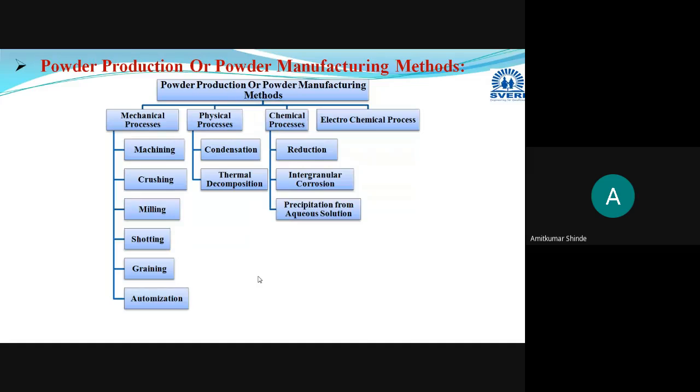Simply you have to collect the material available in the different forms, and you have to use the different hammers or jaw crushers to crush it, and you will get the different sized powder particles depending on the nature of that material. So this is the crushing operation. Now in this crushing operation, you can mention the examples of iron, zinc, nickel. These are the few examples.